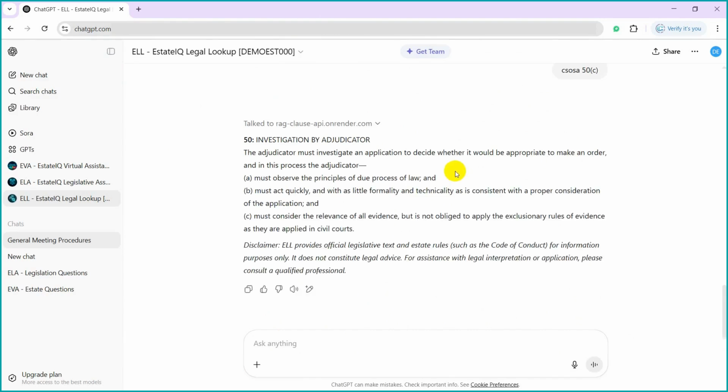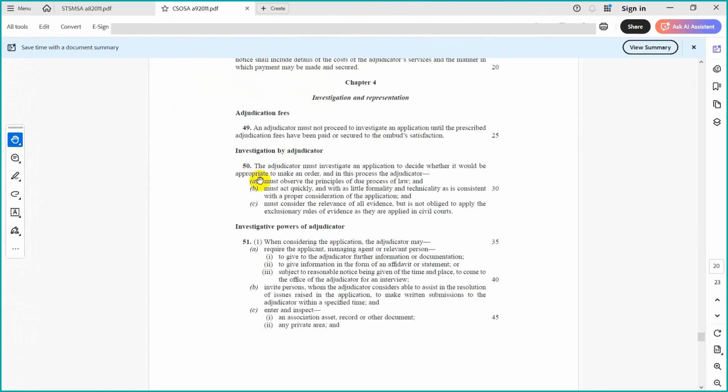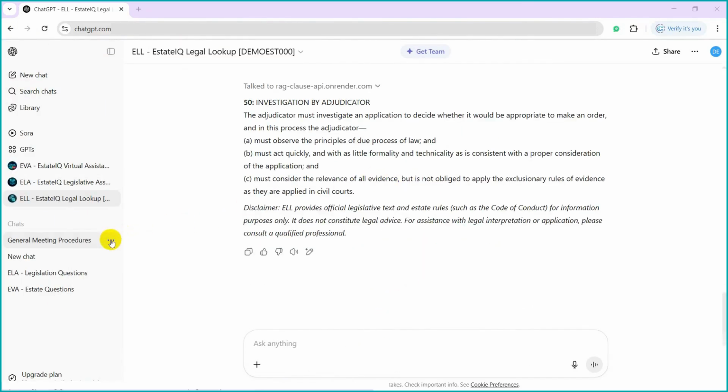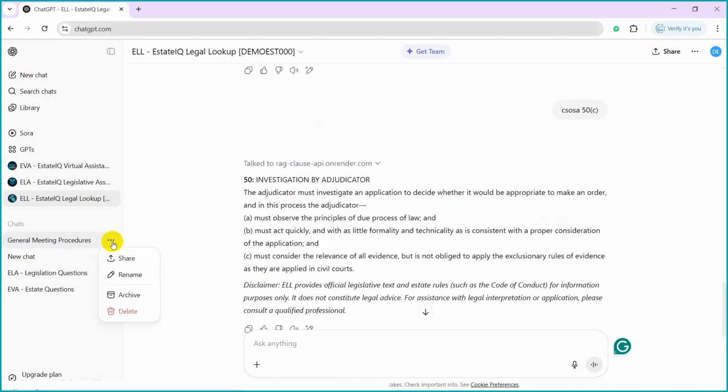3.1h. If you select part of a clause that should be read as part of a whole, the full section will be returned. You can see this with the example, CSOSA Act 50C. Remember to rename your chats for easy lookup later by right-clicking the chat in the left sidebar menu.